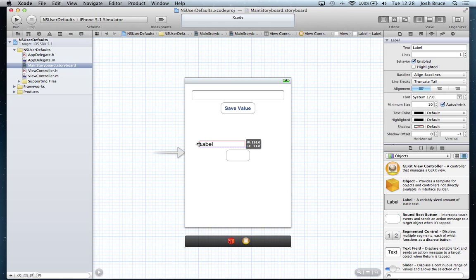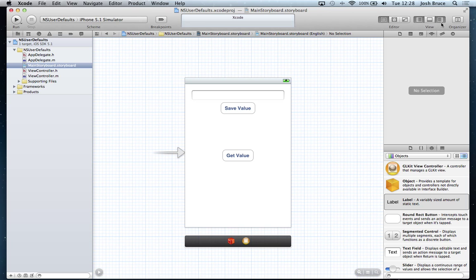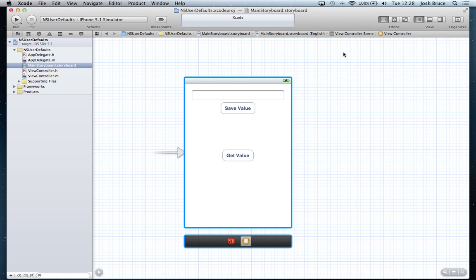I'm going to stretch this label out. I'm going to have no text in there. And then we're going to call this button get value. Now we're going to close up the utilities panel up here. We're going to make sure our view controller is selected and hit our assistant editor.